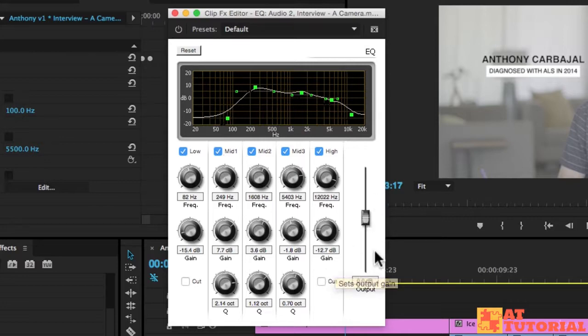There's also this output gain. This will increase or decrease the audio for the entire clip with these same effects. So say we increase the middle frequencies, but that makes it a little bit too loud. We can then compensate by adjusting the output just a bit.